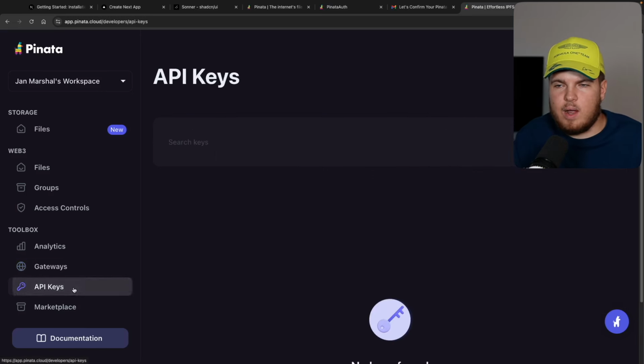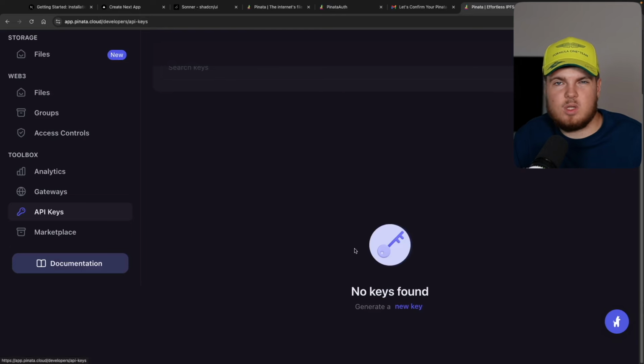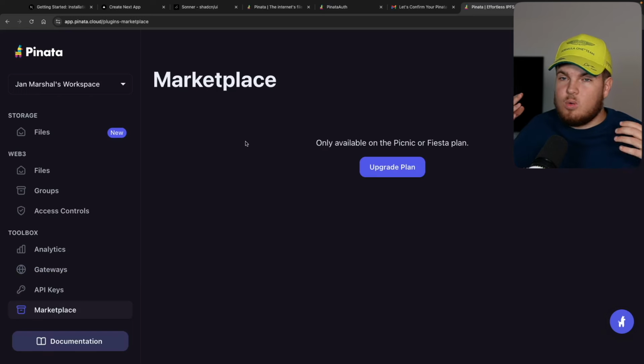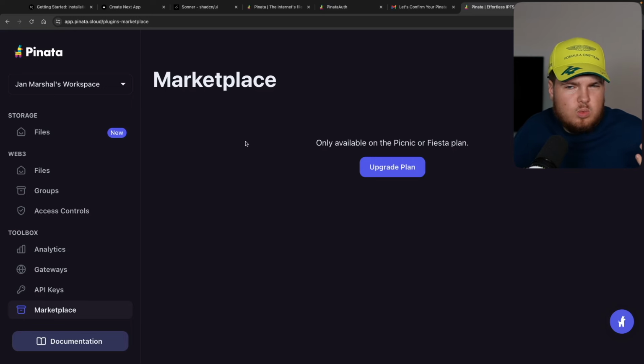Then we also have our API keys right here. Currently we don't have one, but we will create one in a second. And then we also have the marketplace right here, but we don't need that for this video. So now you know how the dashboard works, how it looks, and what we will use in this video. So I think it's now time to implement Pinata in our project.